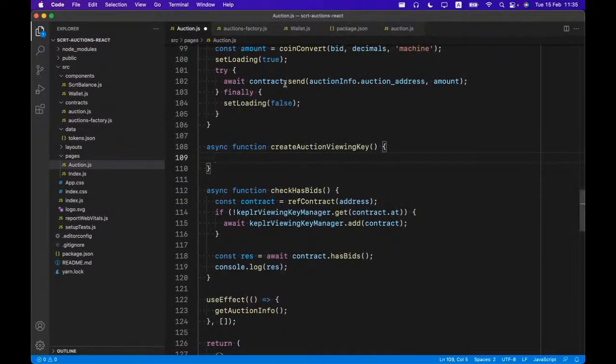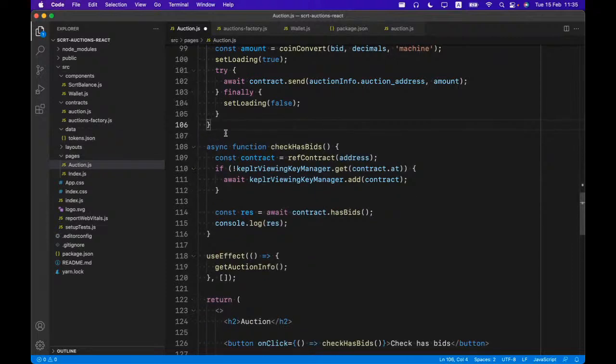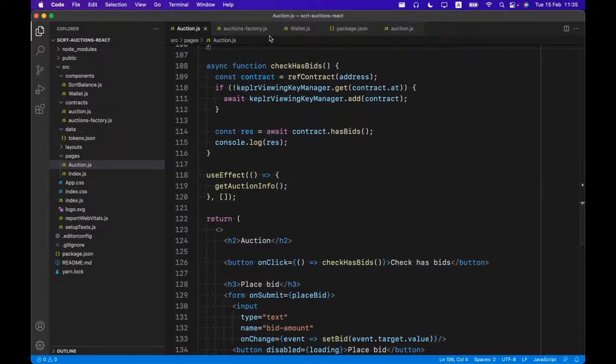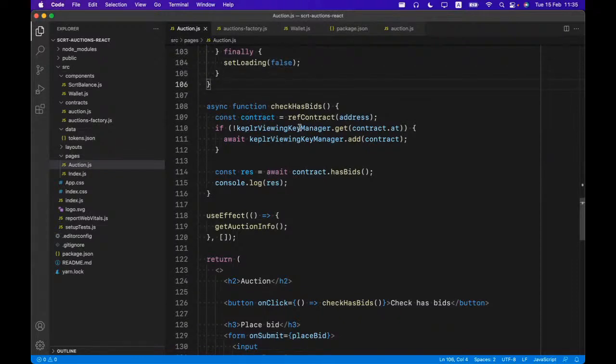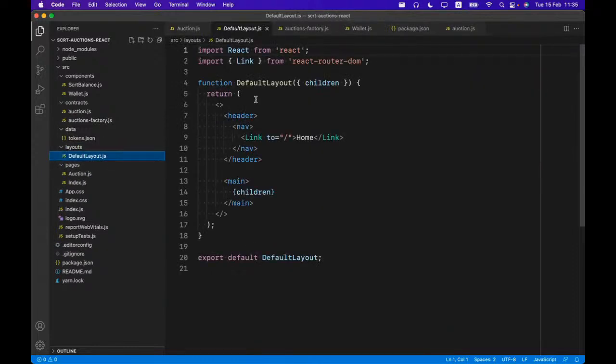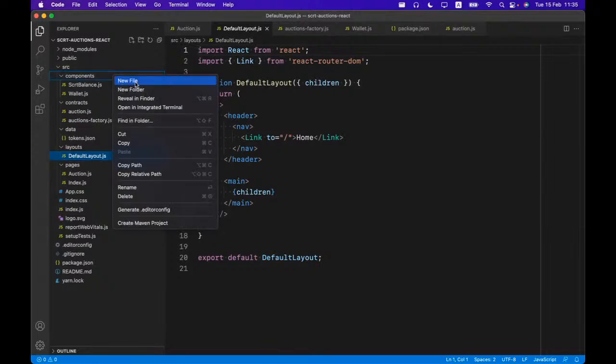Then we need to call this. I think I'm going to call this, as we mentioned, in maybe another component that will be site-wide available. So in this case, I'm going to the default layout, maybe. So basically, the check has bids should just say you need to create a viewing key at this point instead of having to worry about that, right?